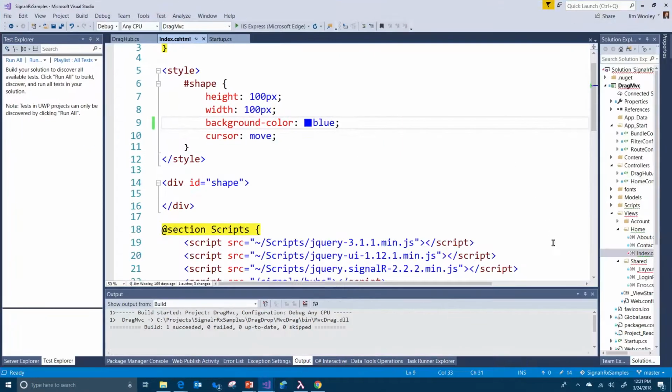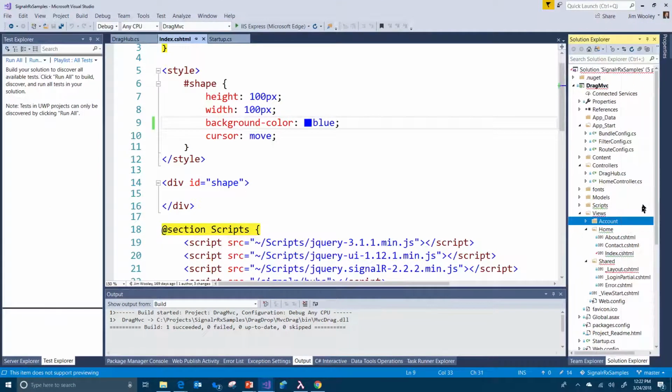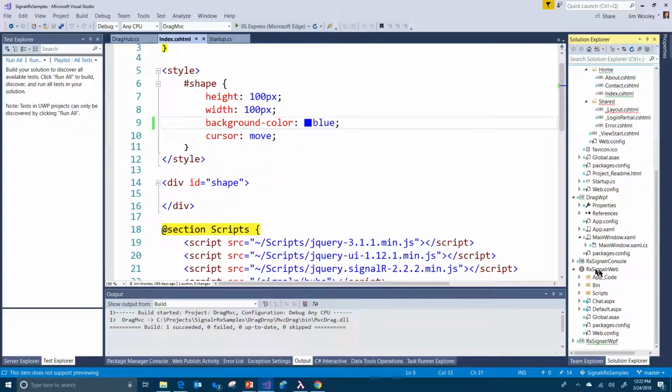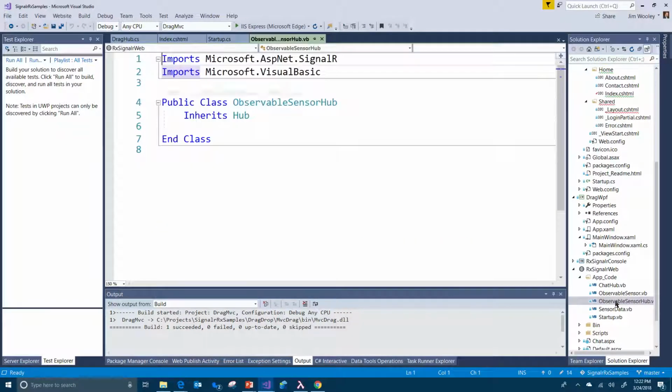Okay, so here is the first project that we had in the solution. I have a sample down here in the SignalR web, and in SignalR web I have my app code, and I have an observable sensor hub. So I need a hub. This is about the simplest hub you can possibly create. I have a class that derives from Hub. Done. Let's move on.